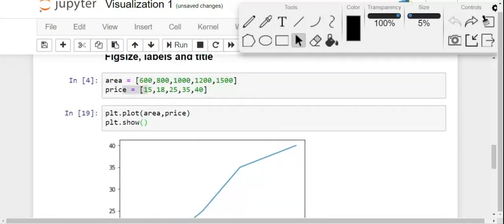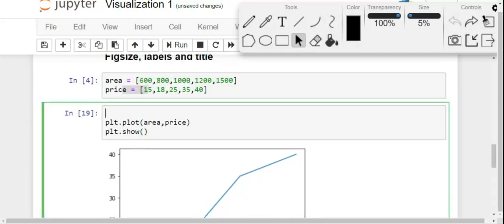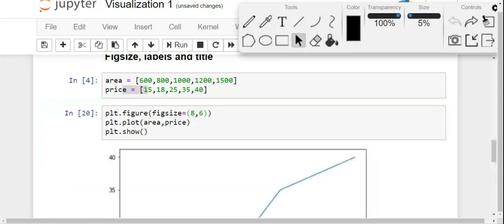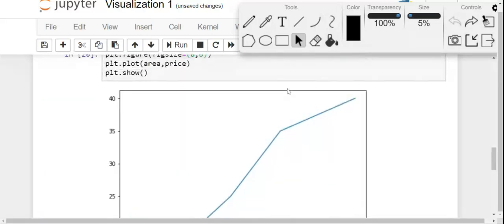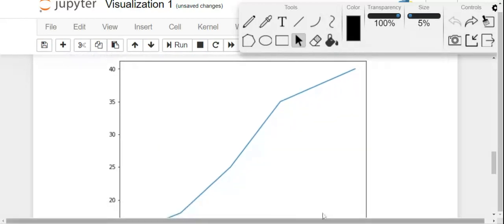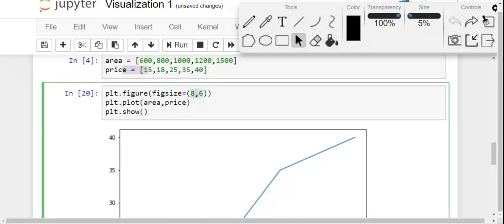Let me show you a function to increase the size or play around with the size of the plot. That is plt.figure. Whenever you're calling a figure function, you're actually initializing a figure. Inside that, you can pass this argument called figsize, where you can give the width and the height information. So let's say I give 8 comma 6. I guess 8 is the width and 6 is the height. So 8 pixels and 6 pixels like that.